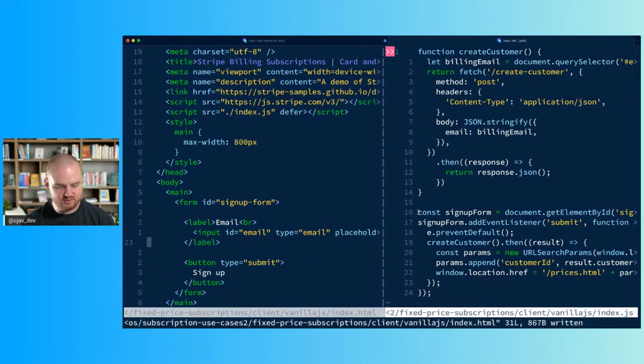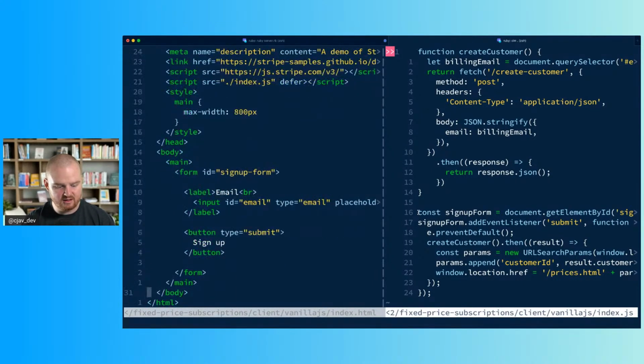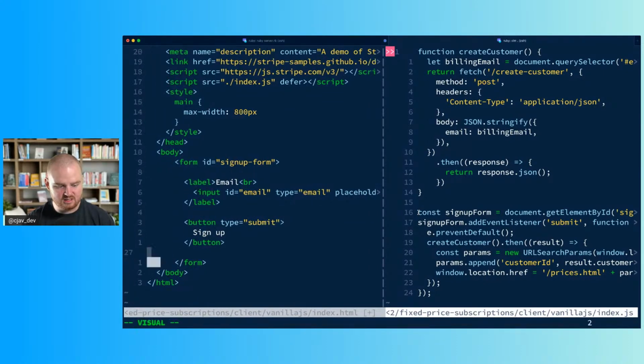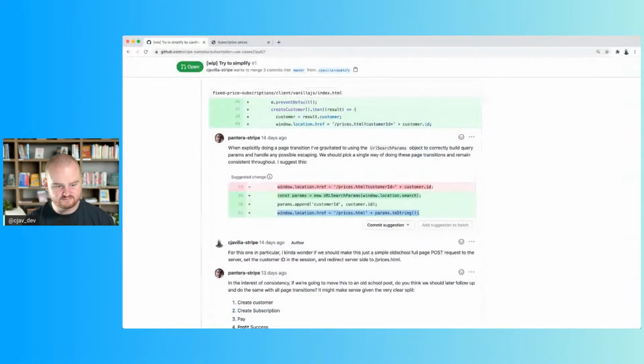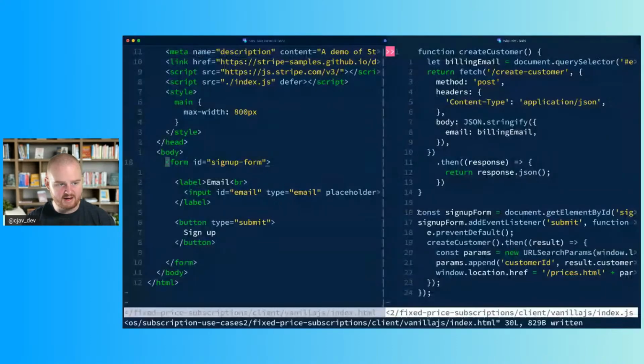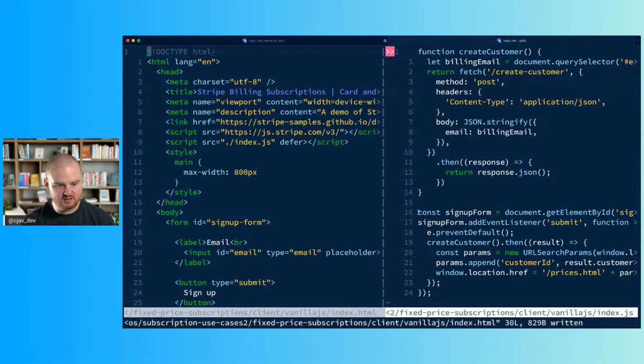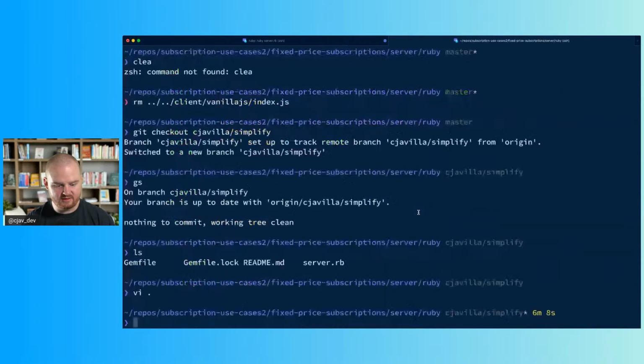So now we have just a super simple HTML form here. In fact, I'm considering removing the body or the main just to simplify even further, right? Okay, so that is looking awesome, I think. Let's keep driving on.